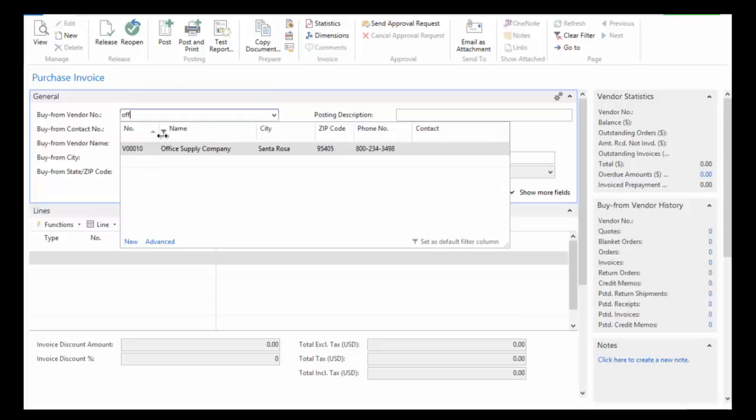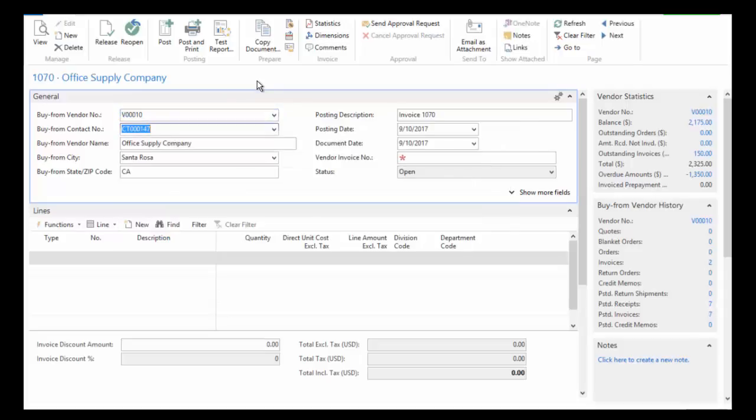So I've got my default filter here on name, so when I start typing, it's going to look at that name field and make a recommendation for me. There could be more than one item on the list, but in this case, it's just Office Supply Company, which is exactly what I want. I also need to fill in my vendor invoice number. This is a required field, so I'll go ahead and put that information in.